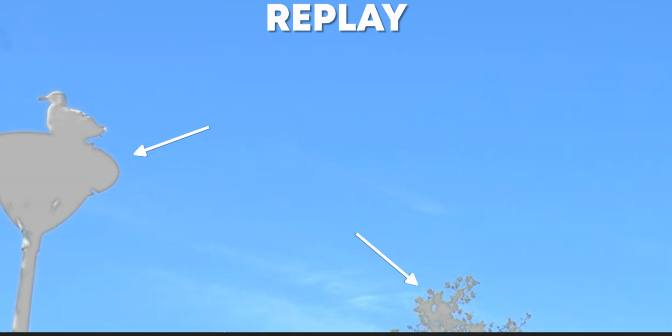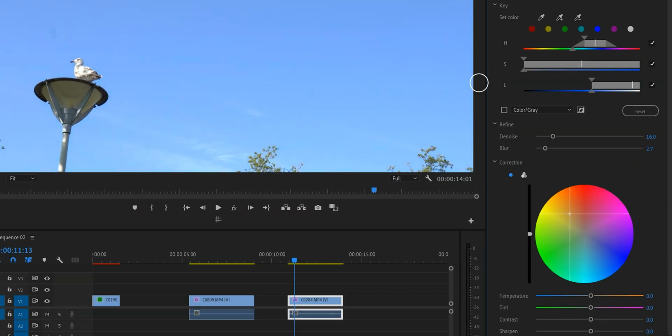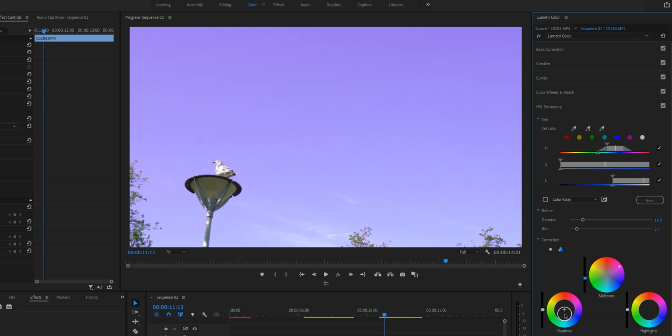All right, so now that that is done, it is time to actually change the color. And we can change the color by using the color wheel right here and then clicking on it and dragging the plus sign to whatever color. And the slider right next to it represents the brightness of the color. So if you want, you can make it brighter or darker. And if you want to get more specific, you can change the colors of the three circles right here. You can change the color for the shadows, the midtones, and the highlights.